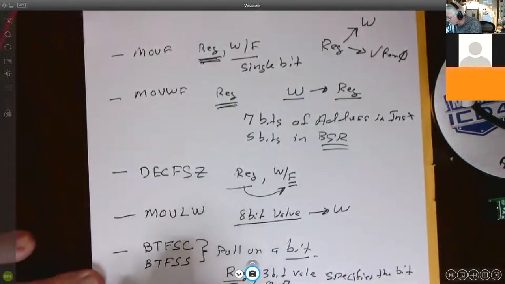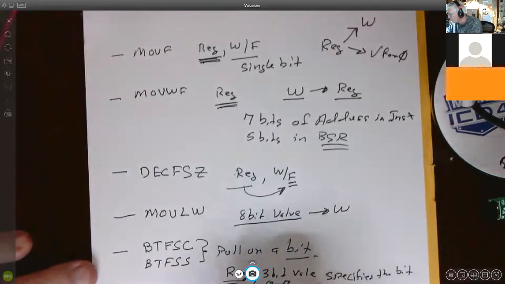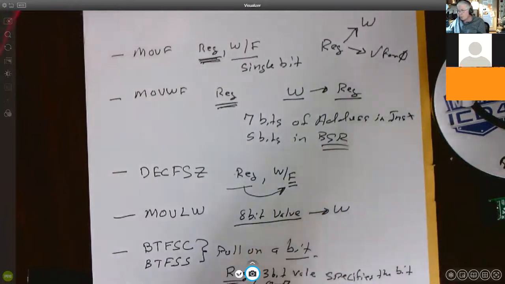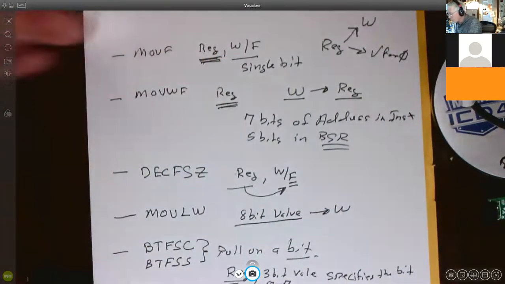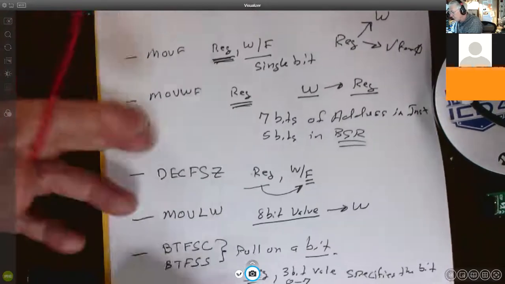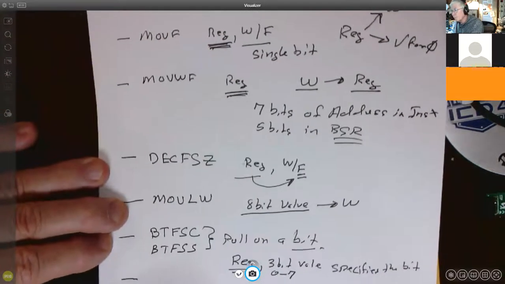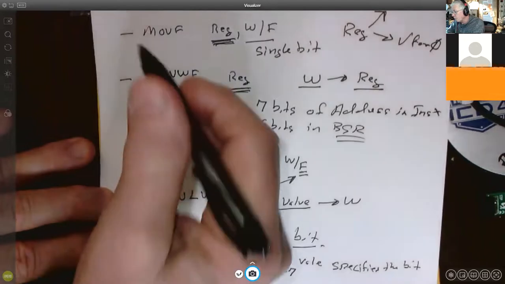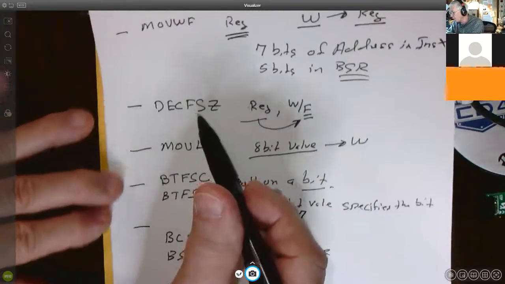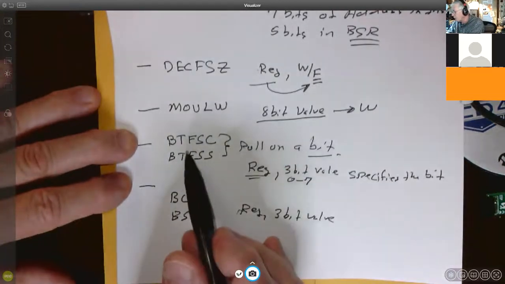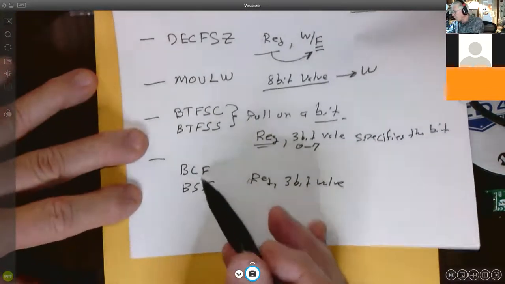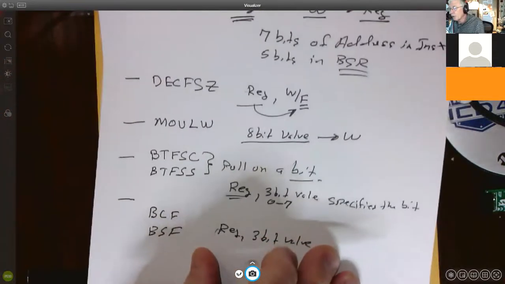And then, as you remember, we also have the bit clear F and bit set F instructions. And they do the same thing. They have a register and then they have a 3-bit value, which is the location of the bit in the 8-bit byte that you want to affect. So those are really all the instructions you need to know: move F, move W to F, decrement F skip on zero, move literal to W, bit test F skip clear, bit test F skip set, and then bit clear F and bit set F. You really don't have to know anything else.